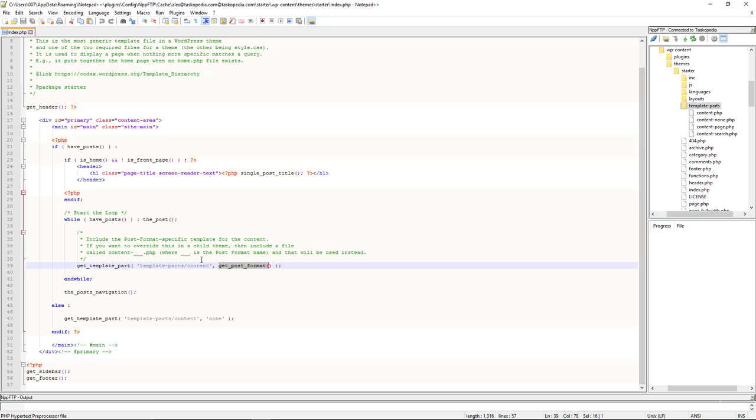But in an instance where the file we're looking for does have an extension, rather than the get_post_format, you're going to have the name of the extension right over here after the comma. So in an instance where we wanted to call, let's say, content-search, we would look for a template part known as template-parts/content, and then comma and then search, and so on and so forth. So that's basically how the get_template_part function works.